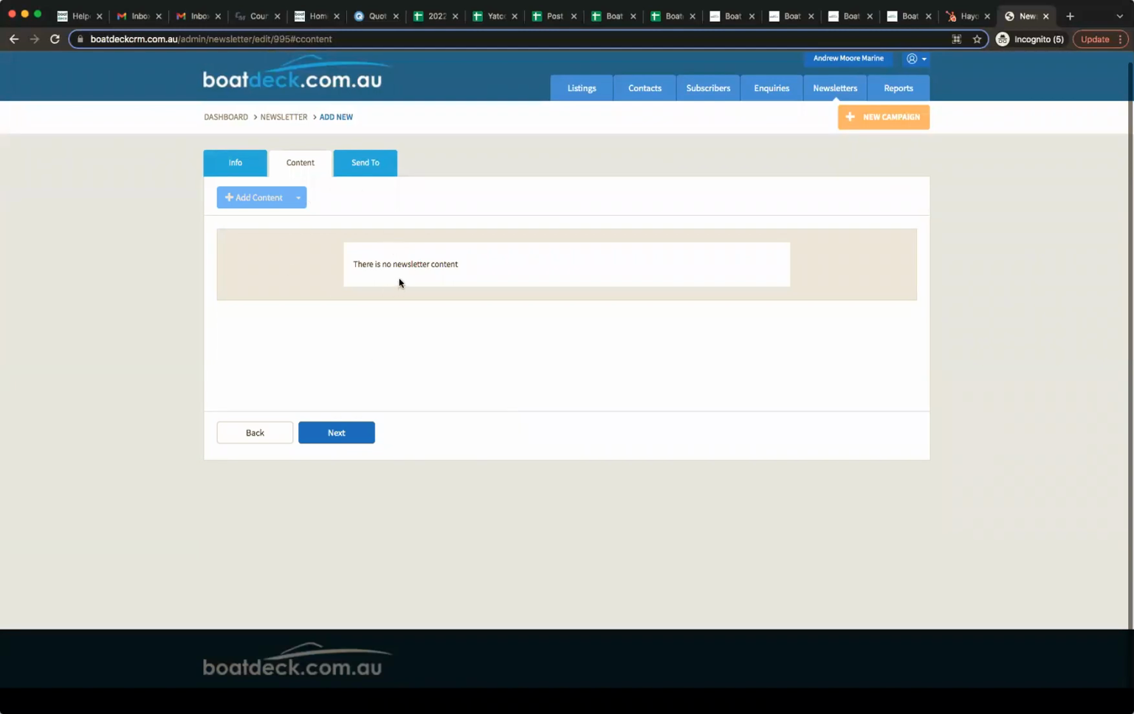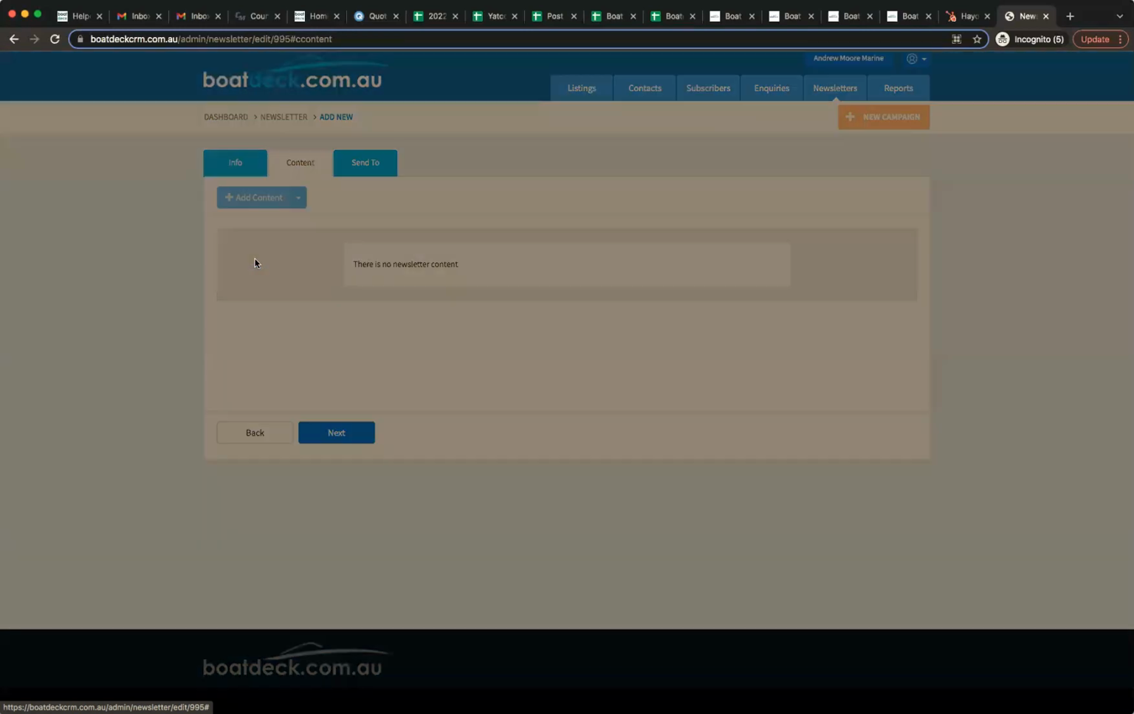Then you need to create your newsletter content. Now this is actually really easy because you've got three options here. You can either add some text, you can add some news which pulls in from your WordPress website blog, or you can add listings, and this is pulled in directly from the CRM itself. So I'll add some text and then we'll show you the listings. I won't worry about the news, but it's the same principle as the listings.